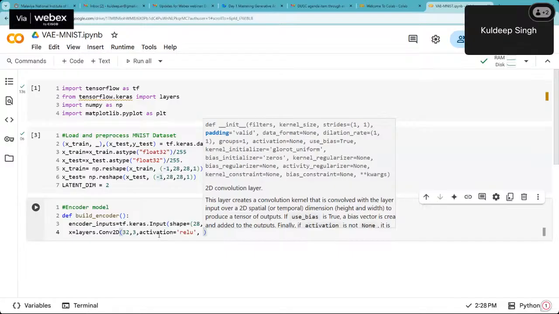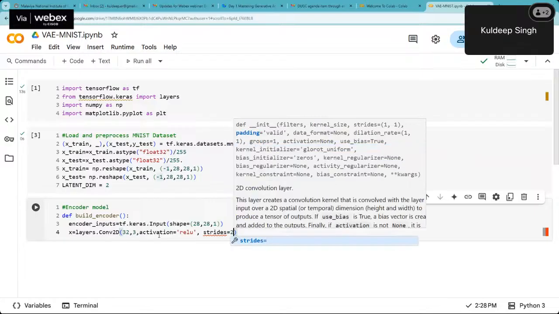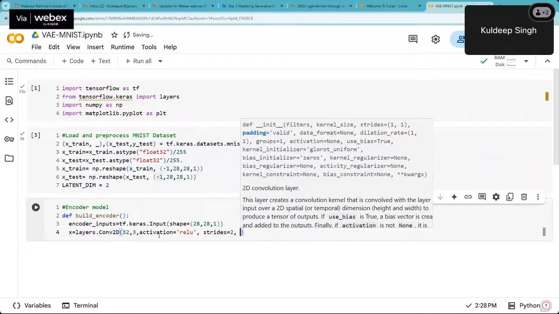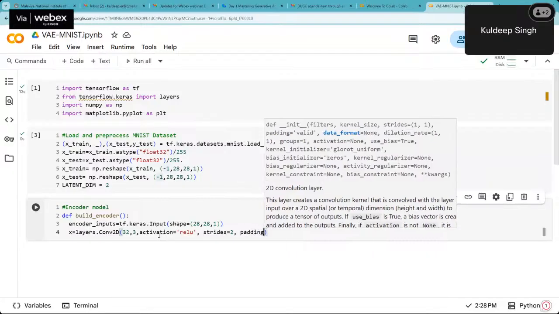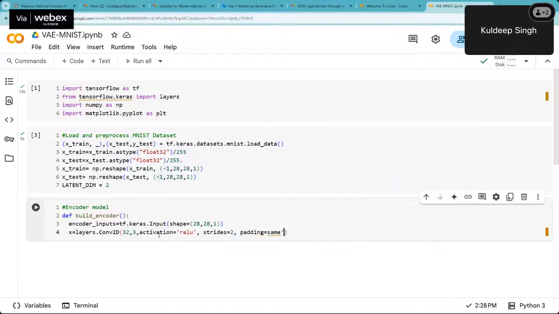So we will also define the strides. Stride is 2 here. Then we can define padding. Padding same means the same padding, no padding here. So that's the argument. And then what input will go to this one, that we can define here.